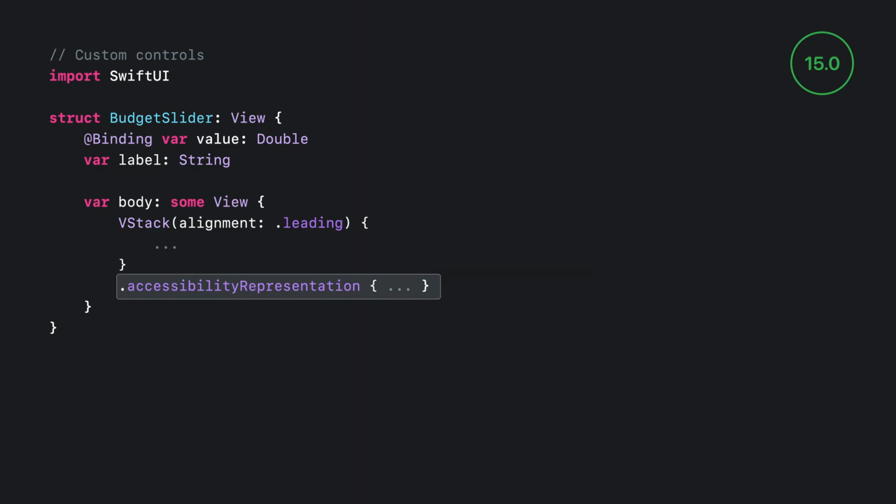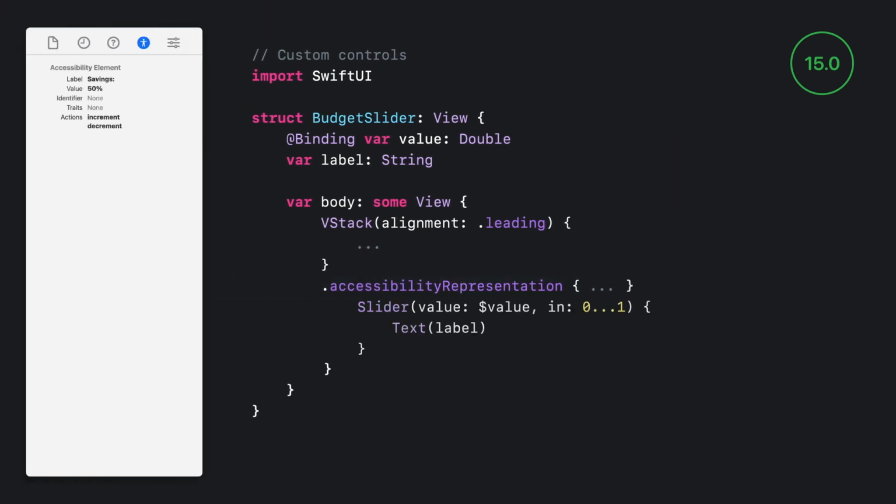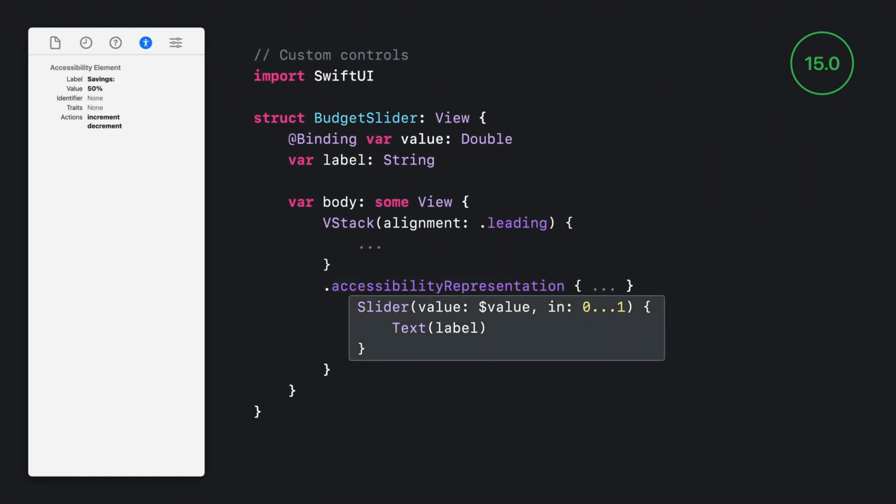Since the standard slider is accessible by default, my team and I thought it'd be great to have an API that allows the accessibility of one view to be represented by another. This is what led us to create Accessibility Representation. It's an API that allows the accessibility of one view to be defined by another. Since I want this to be perceived by assistive technologies as a slider, that's what I'll use for the accessibility representation. With accessibility representation, we're now well on the way to making this budget slider accessible.